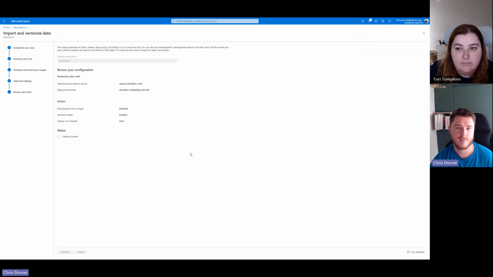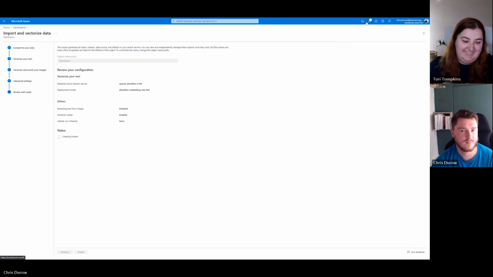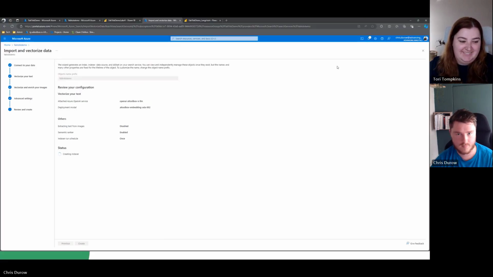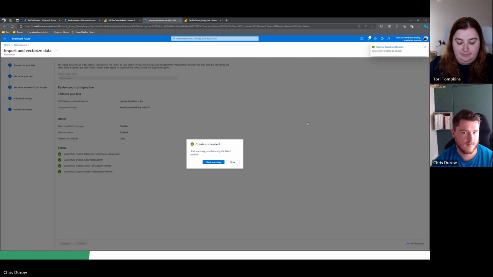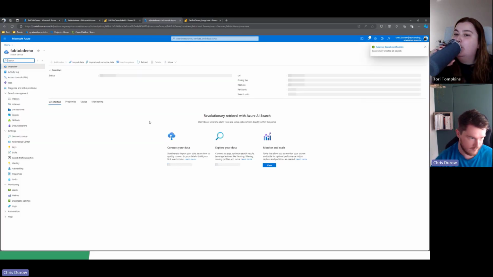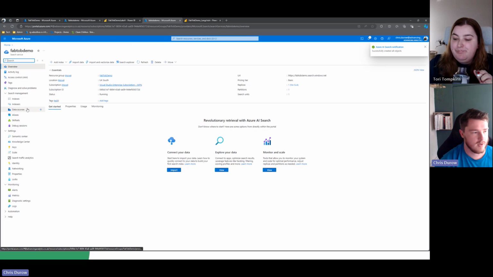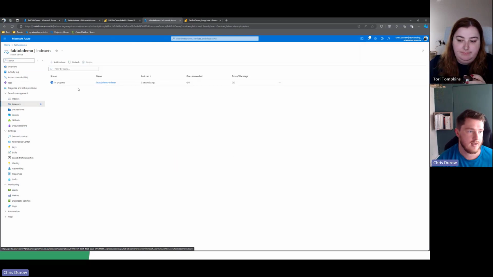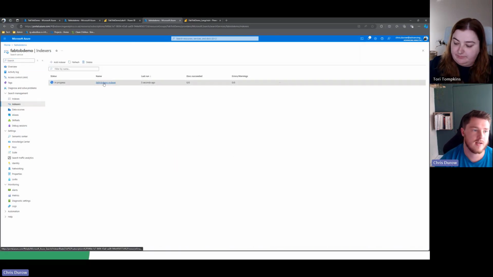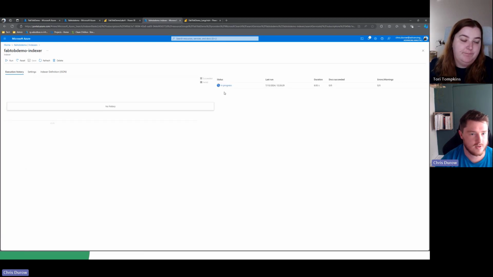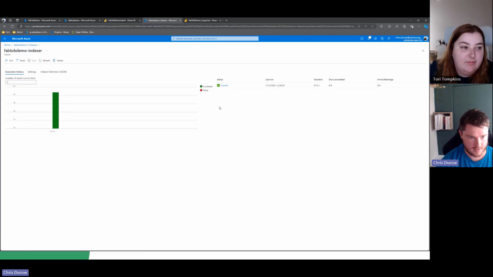But this is where the demo gods come in, and there we go. So that's all done. What that has gone away and done is created an indexer, which is looking at that file location, and you can see that it's in progress. But because we have 4 documents, it took about 8.7 seconds, which is pretty good.